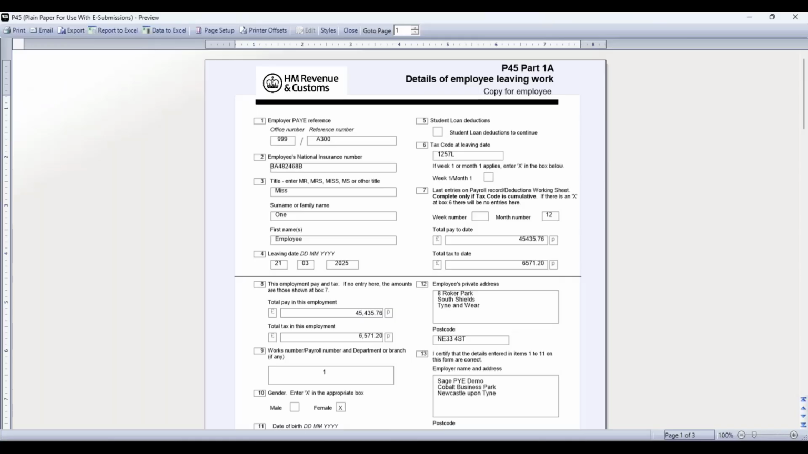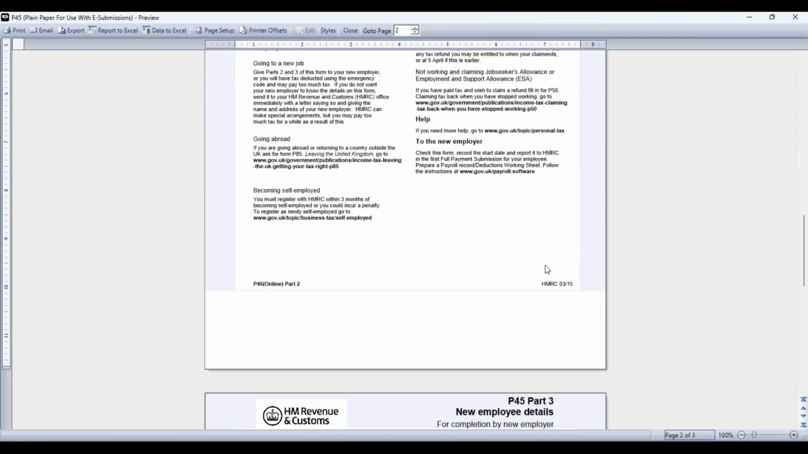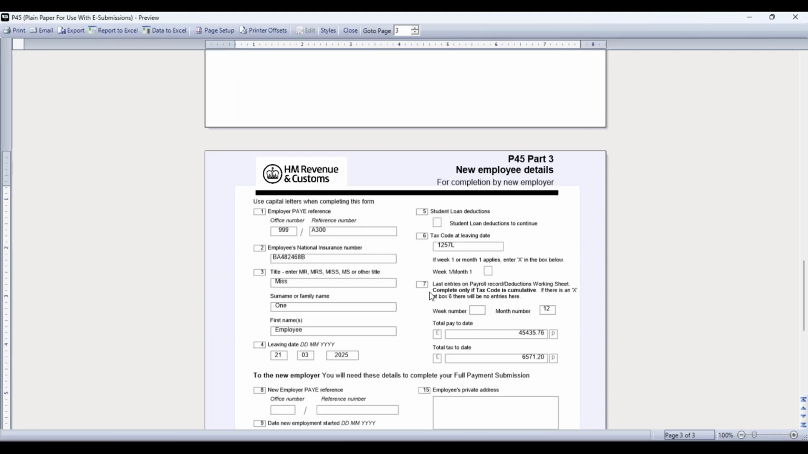It is the same layout as the one that I showed you a little bit earlier on the slides. As always, you've got the options to print if you want to print just straight from here, or export, so if you want to save that as a PDF to your computer, for example. And then, of course, you've got part 1, part 2, and part 3 of the P45 there for the employee.